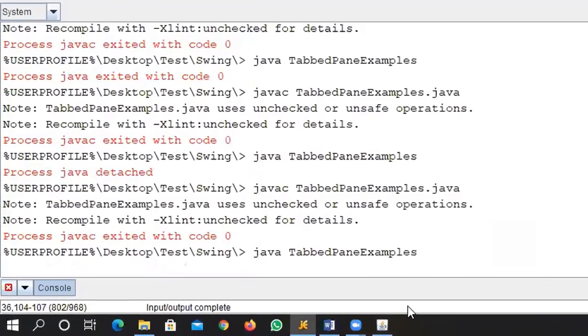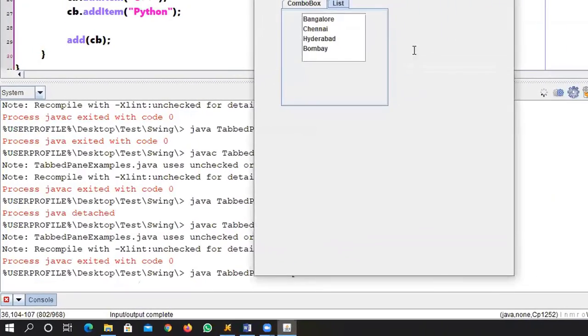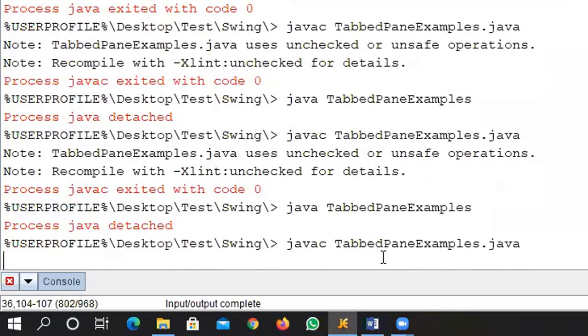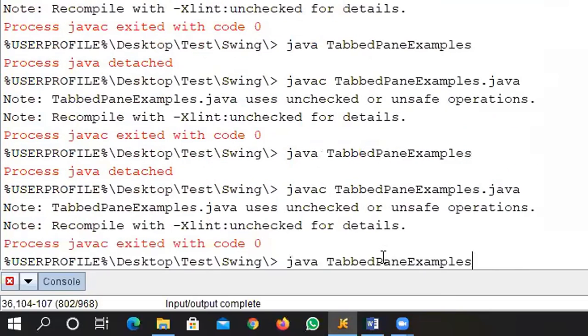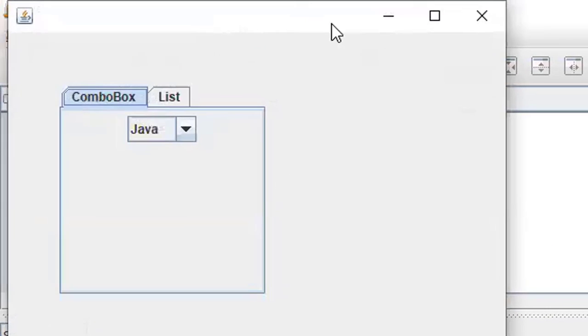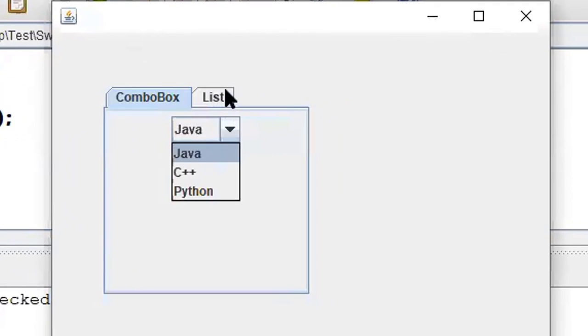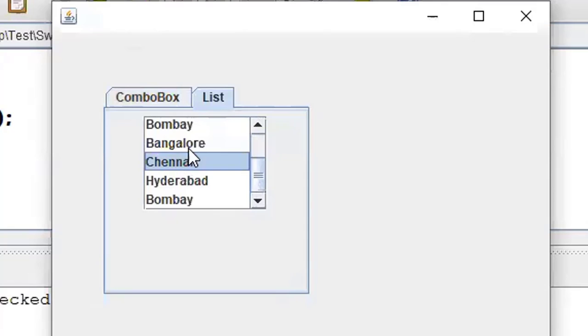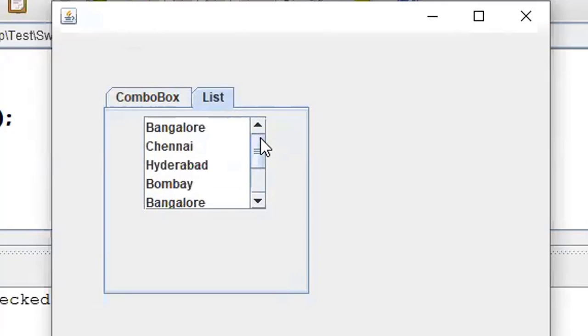Now let me just compile and cross check. No issues. Yes, showing me output, the combo box is fine with elements. See the list, it is giving you a scroll wheel. Clear with the things.